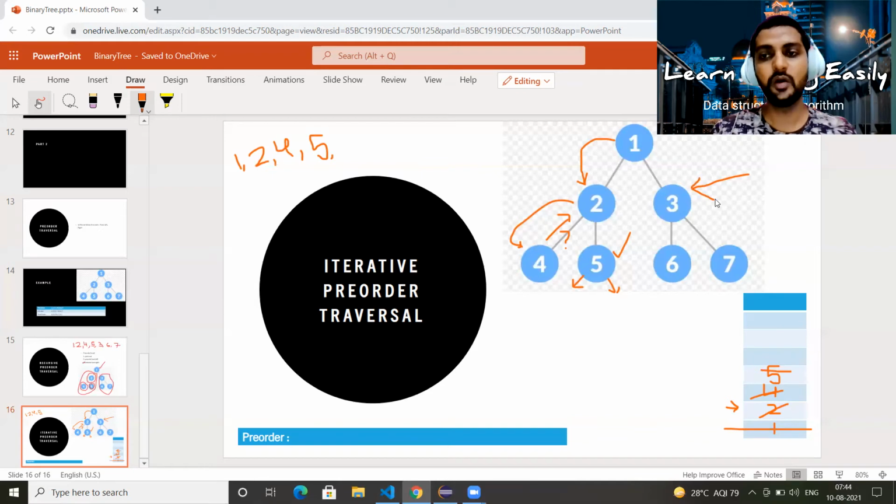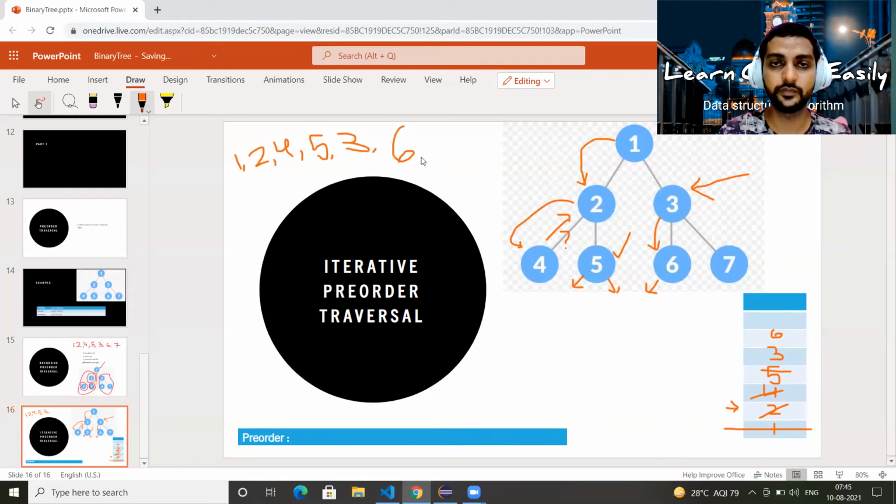Understood? Now again you will apply the same logic. Insert 3 into the stack and move towards the left side of root. So you came to 6. Insert 6 into the stack, and now you will go towards the left side of 6. So your root became null now. Whenever you are going this side, you will print 3 and 6 also, right? So you have printed 3 and 6 also.